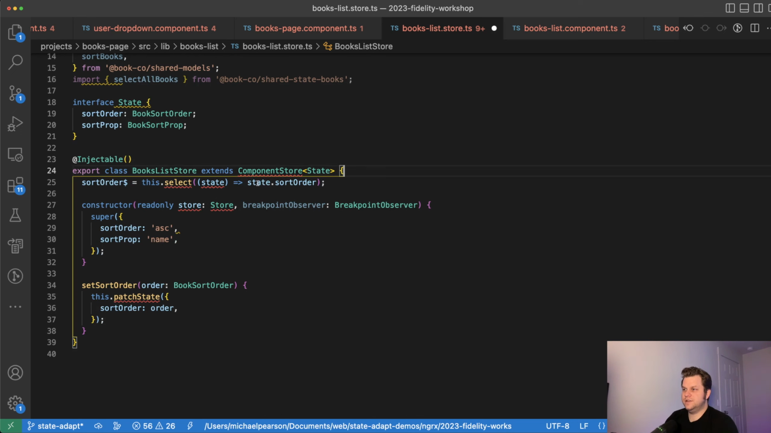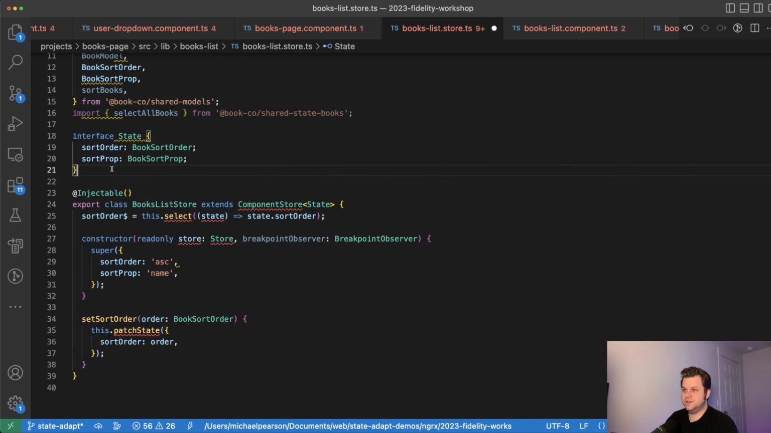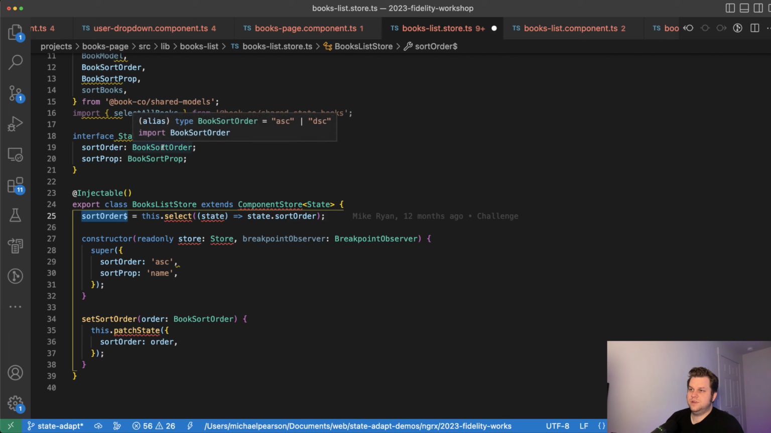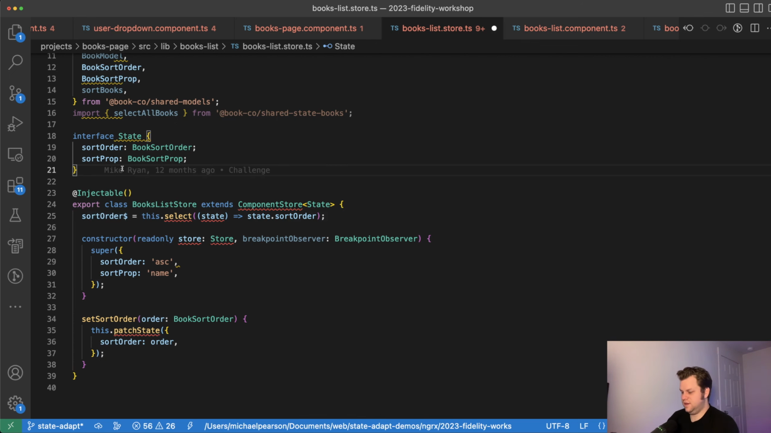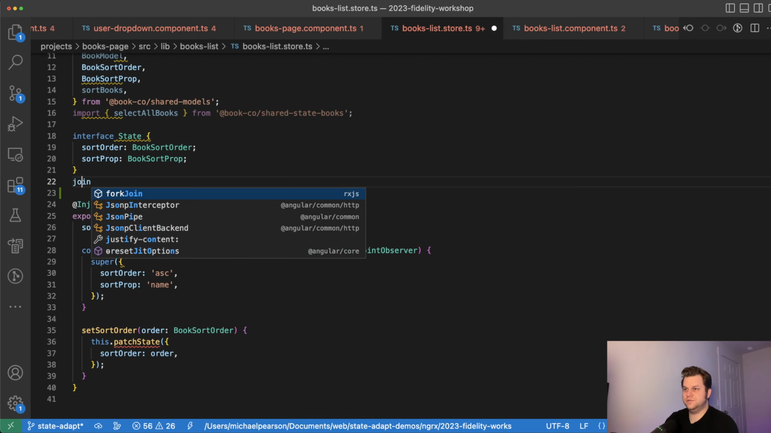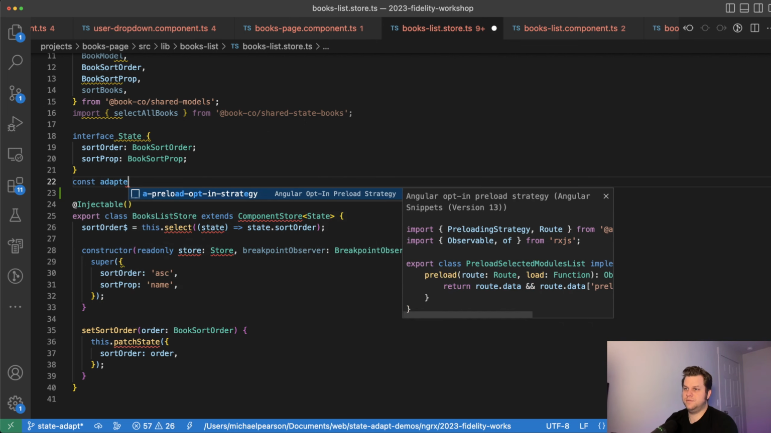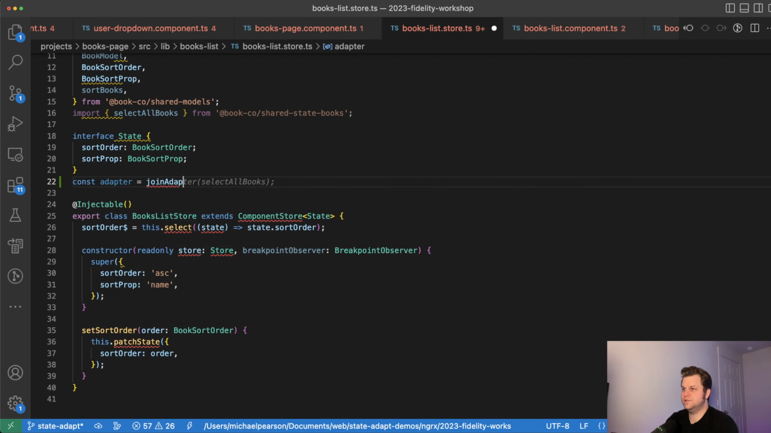And let's see, we got state.sortOrder. Okay, so here's our state. We want one adapter or a joined adapters thing. Joined adapter, okay. Well, we're getting the sort order. What is this? All right, fine. Let's make a joined adapter. So const adapter equals join adapters.